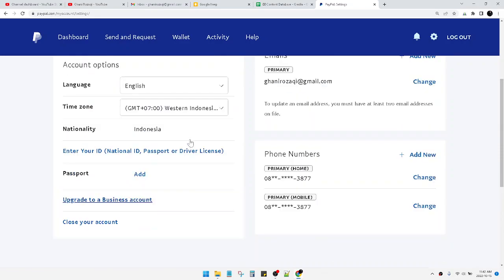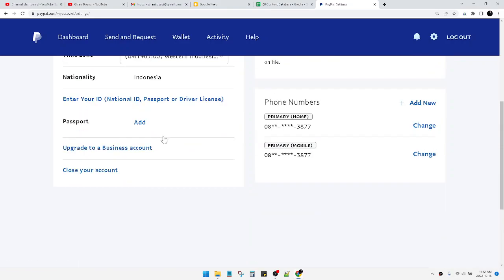After that, you can refresh your web browser. It will require you to log in, re-login to your account. Okay, that's it.